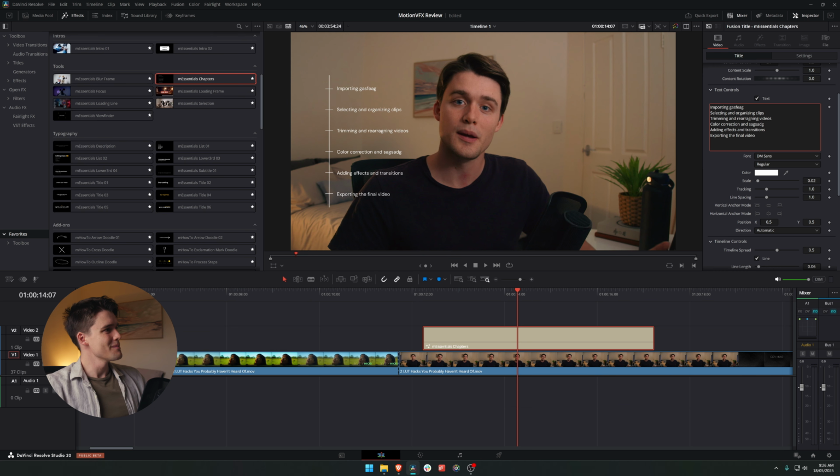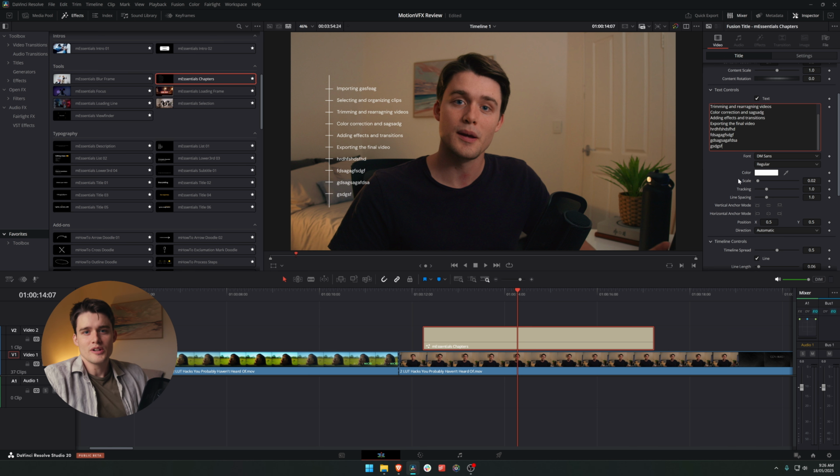And if you want to add more chapters to this timeline, all we do is create a new line in the text box, and it goes through and adds a new line for every new line in the text box. So it's super intuitive. It's just going to work how you expect it to work.